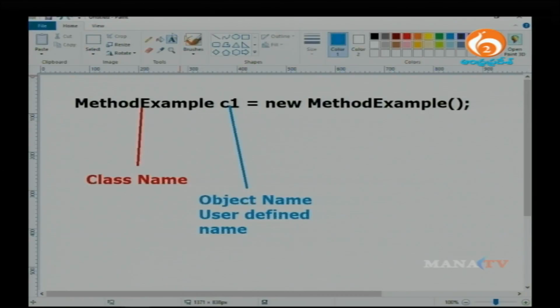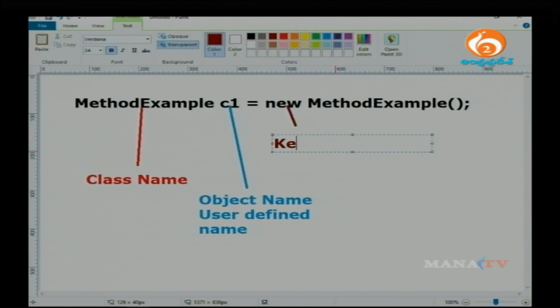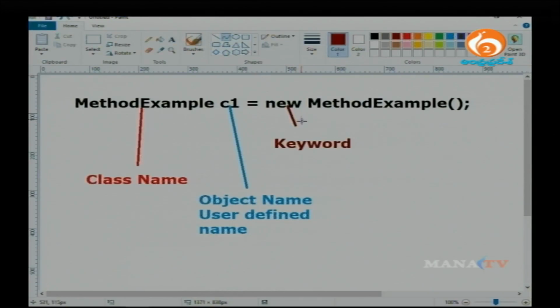And the next one here is new, a keyword of Java which is used to allocate the memory, or give a memory, for the object that is created. What is the object name here? C1 is an object name, right? This particular object requires a memory. This new keyword will give you the memory for the object called C1 here.